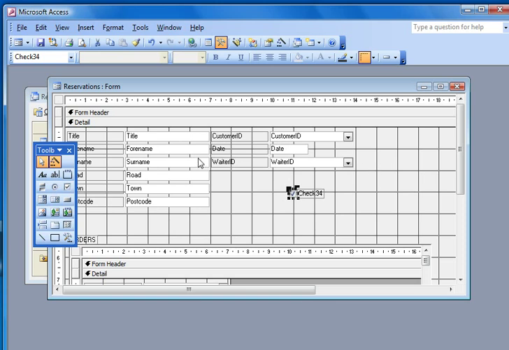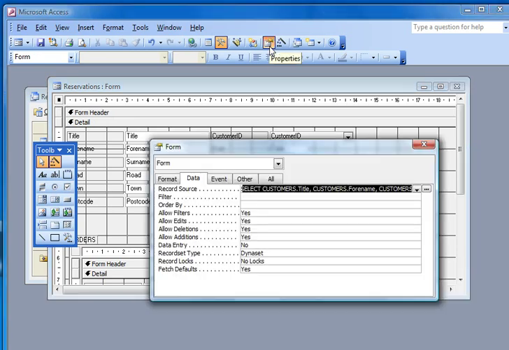So the first thing we have to do is to add that field to the form, and we can do that by clicking up here, and that little black dot appears. Then bring up the properties of the form. We get this huge, great big long statement here under record source. Now that's the source of all of the data that is going to be displayed on the form.